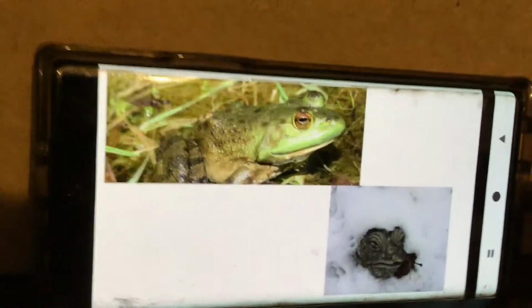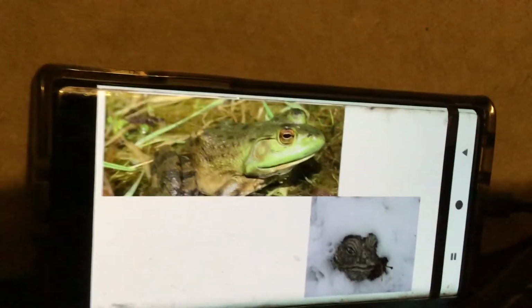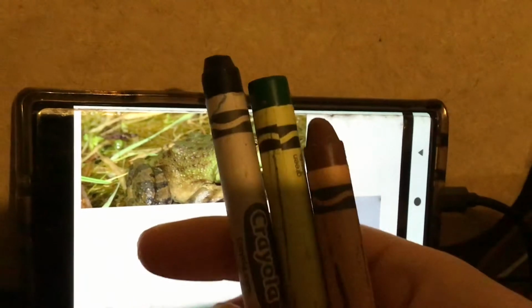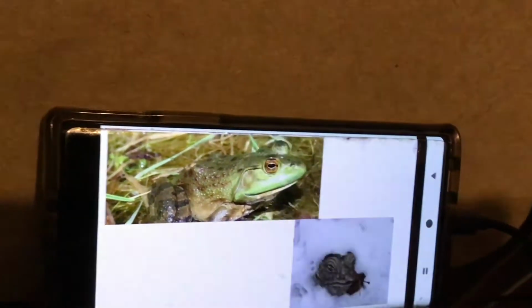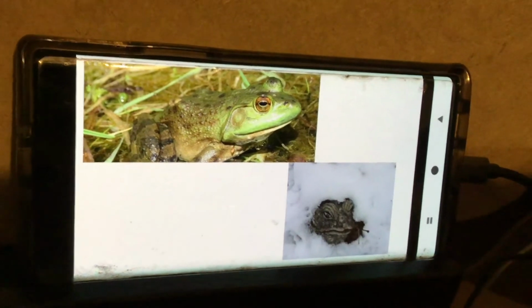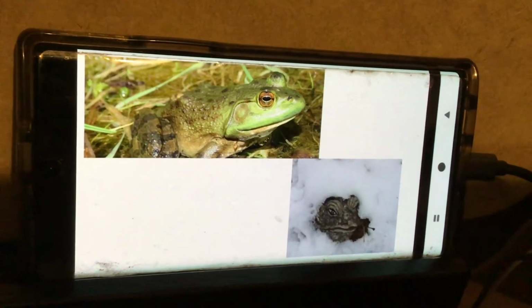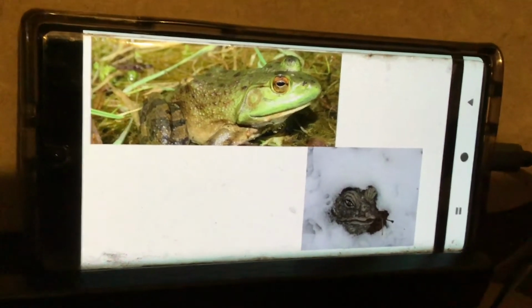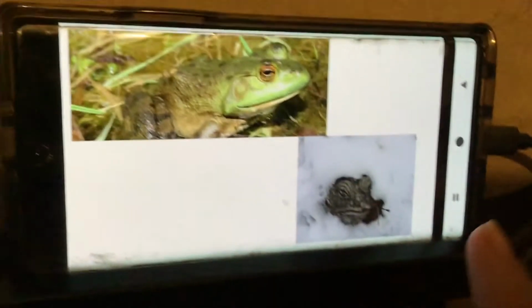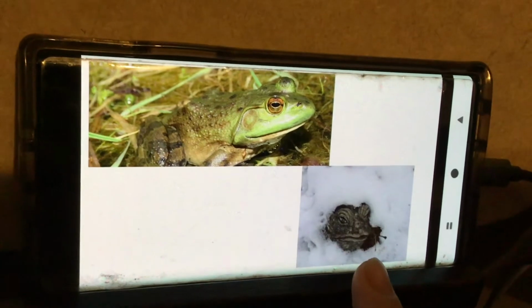So I'm going to use some crayons. I'm going to use black, brown, and green. You can use paint, colored pencils, whatever you want. But the most important thing is to draw what you see or what you notice. I'm going to draw a frog under the snow like in the book.